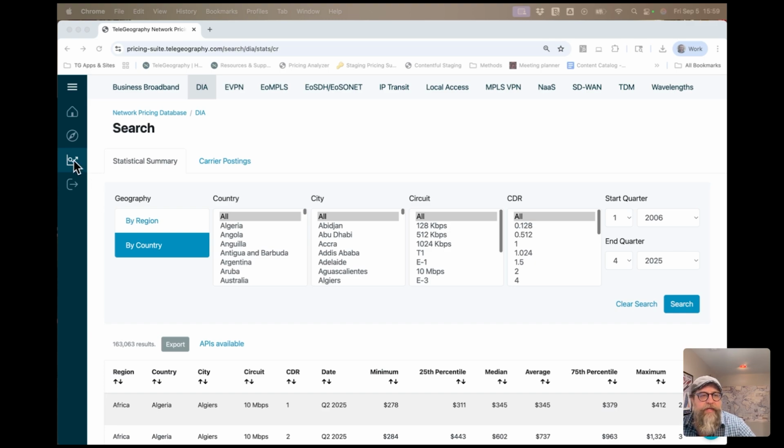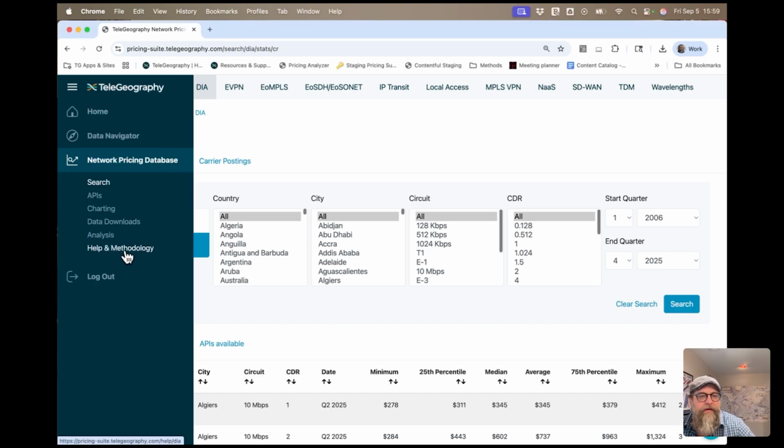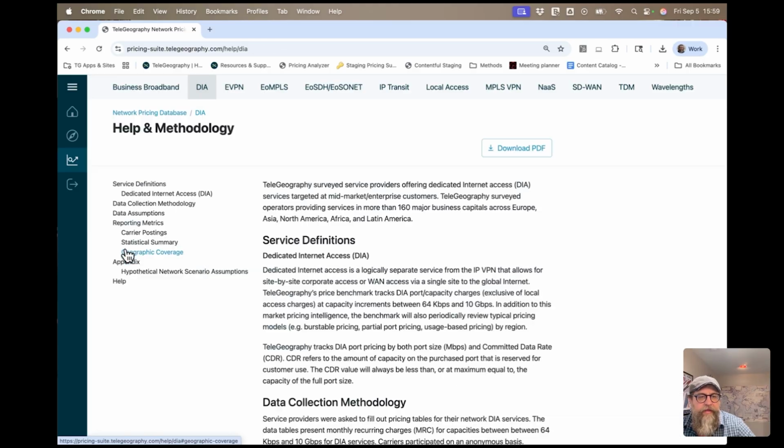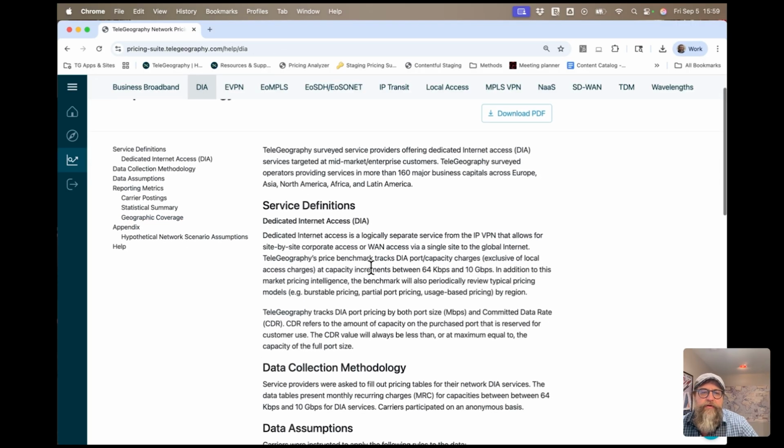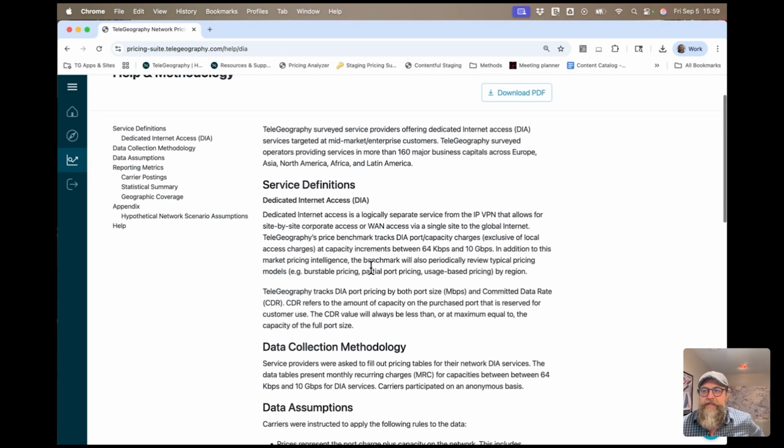So first, how do we get prices? Well, you can read about that in the navigation bar here in Help and Methodology. We survey dozens of facilities-based carriers twice each year for prices from a sample of metro areas and port sizes and CDRs. We ask that participants fill out the quote price that they would use in a competitive bid for a mid to large enterprise customer, assuming a 3-year term and excluding local access fees.